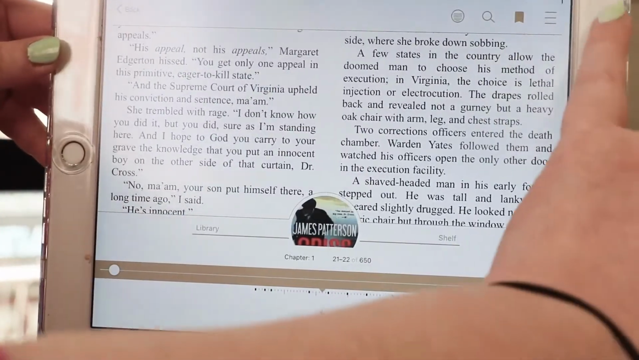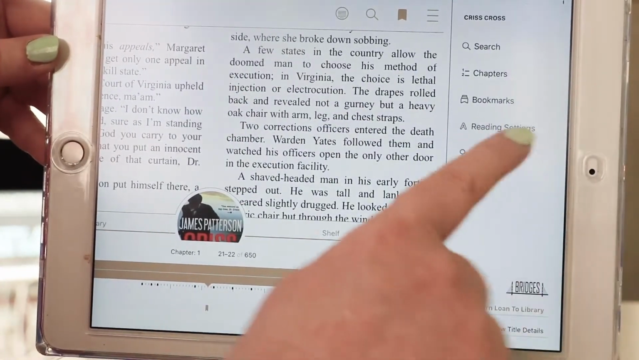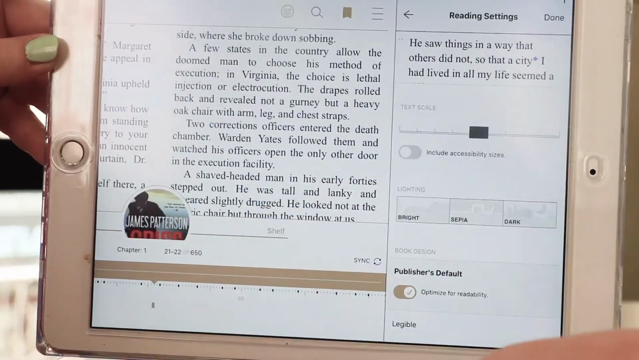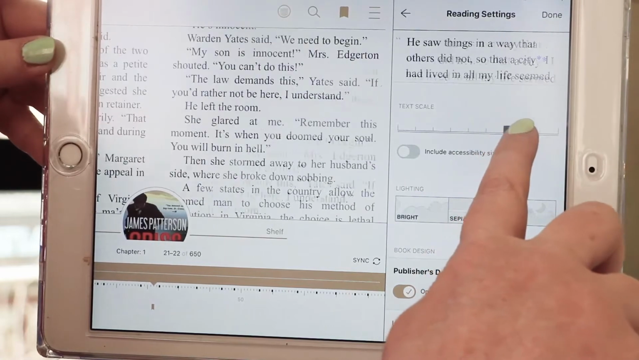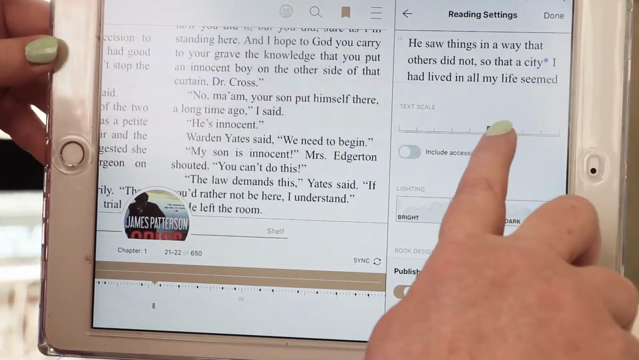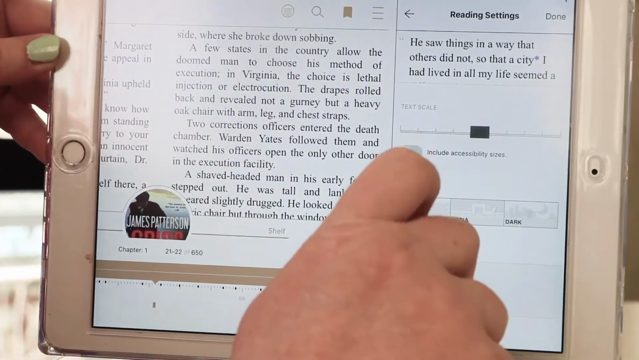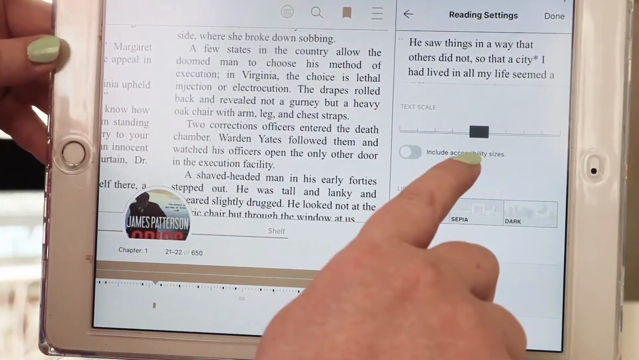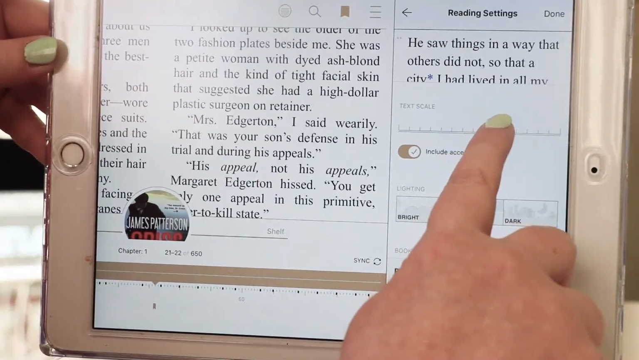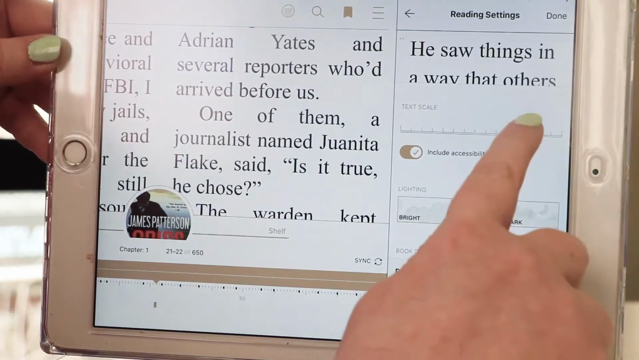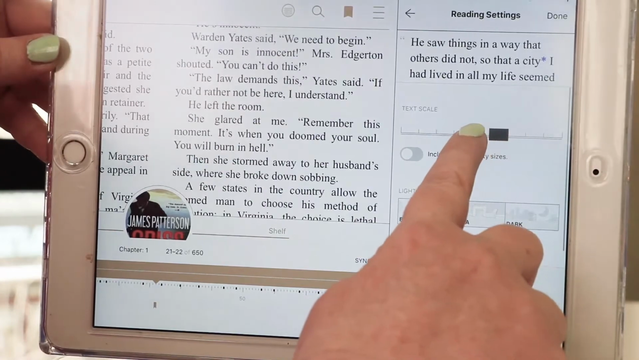Now we're going to go into settings where you can actually change how the text looks on the page. If you go into reading settings, this will help you in two ways. You could either go larger or smaller font, or you can include accessibility sizes, which orients it more as an actual large type book. I'm going to keep it in the middle for myself.